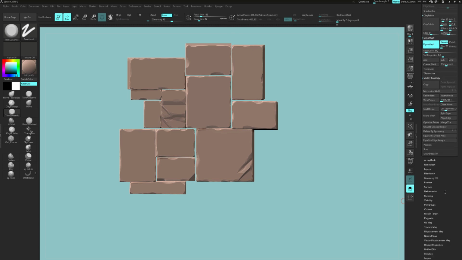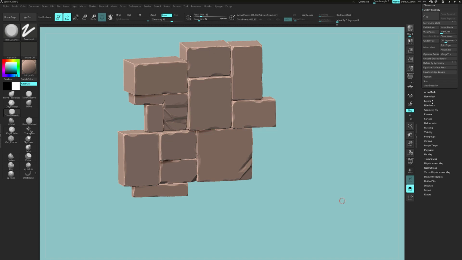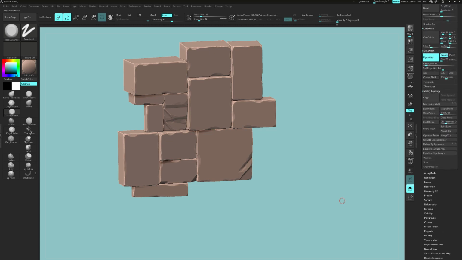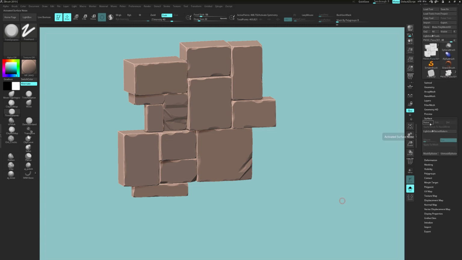Okay, so I've gone over all the edges of this, and I'm going to speed this along by using a couple of techniques to add a bit more detail to this. So the first thing I'm going to do is go to the Surface tab. So here on the side, Surface, and in this Surface panel, I'm going to hit Noise.